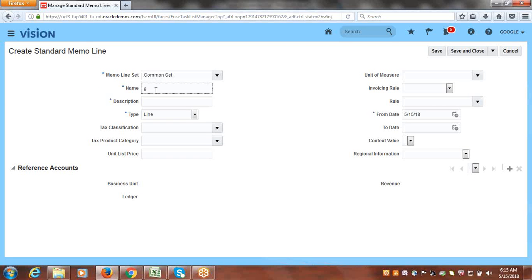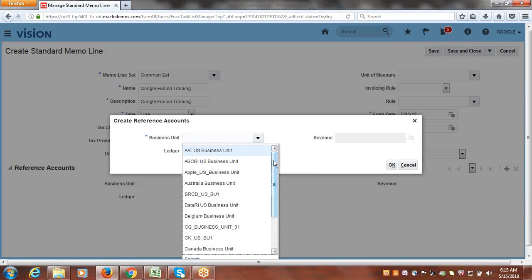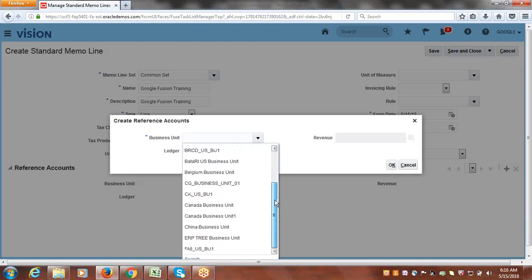We can provide the name as Google, and service name we can say Fusion Training. Line type, everything we can accept, all not required. So now we have to assign this memo line to a specific BU. And if you want to derive the revenue based on the memo line, we have to provide the revenue account. Accordingly, we have to set the auto accounting. That we know. It works the same as EBS.